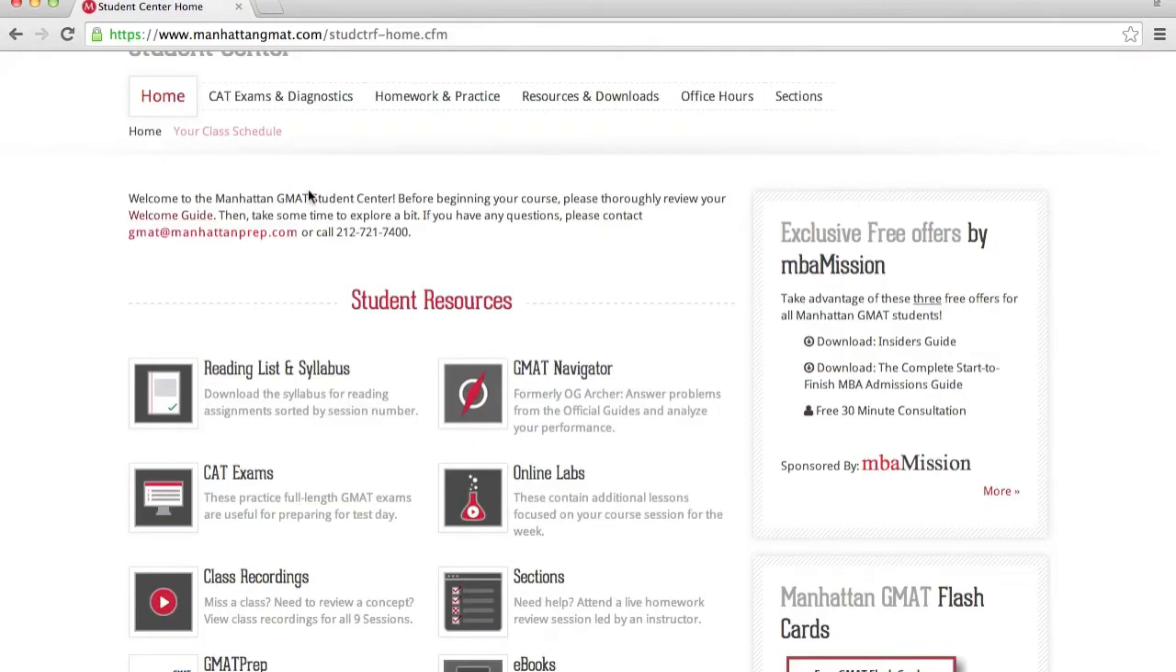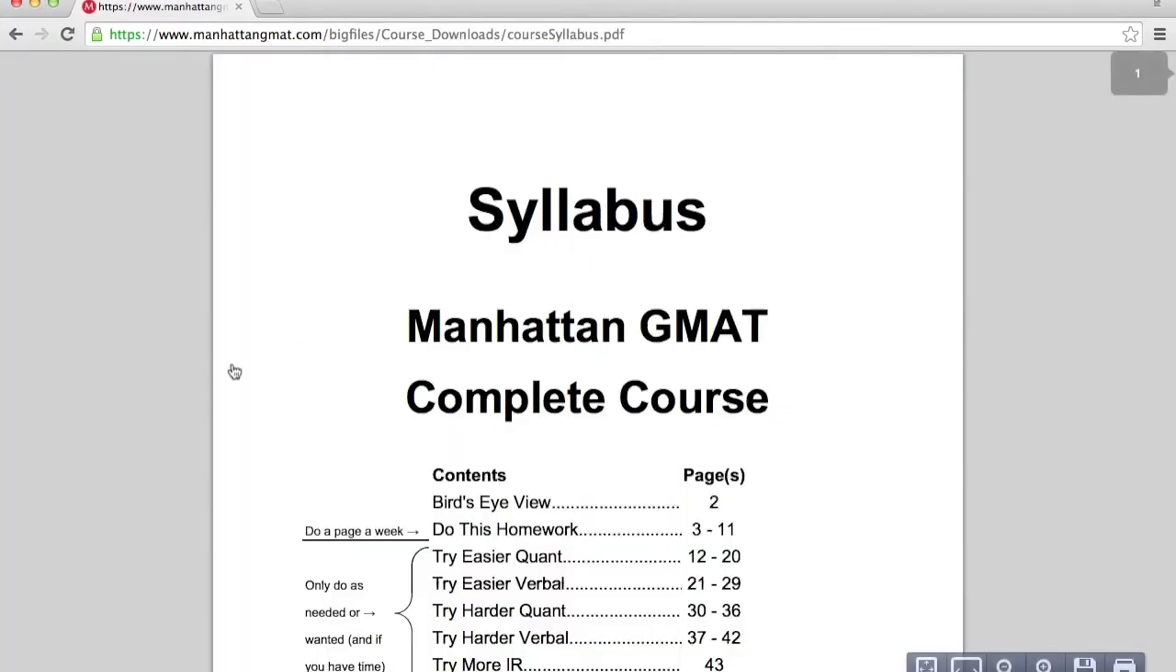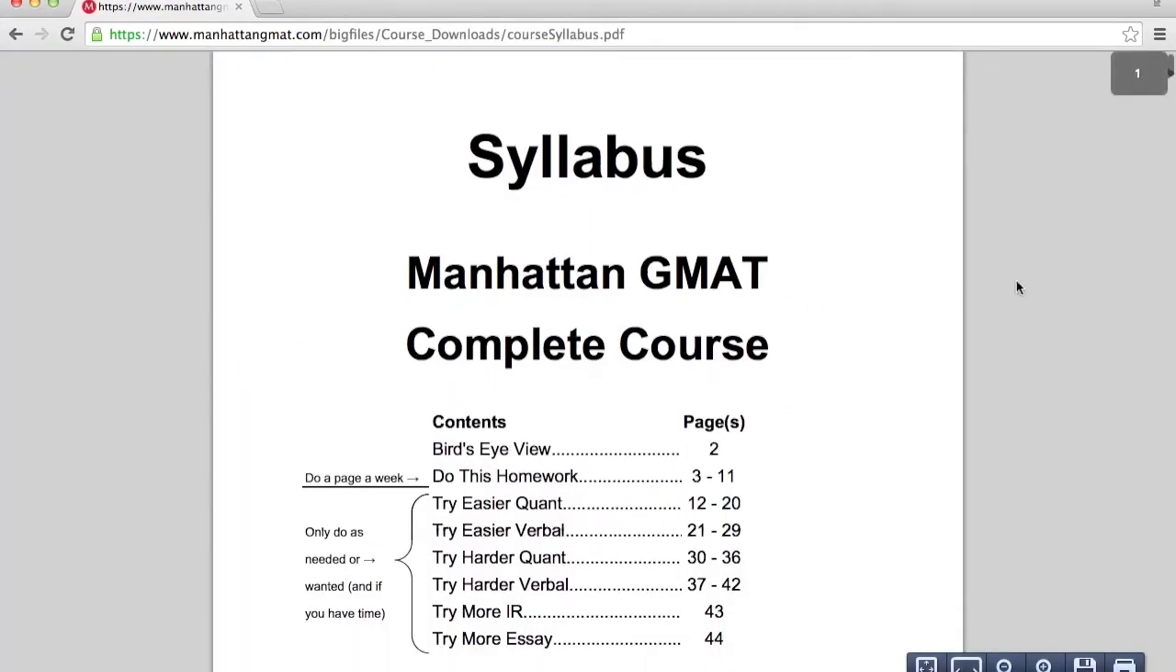We'll go back to the student resources page, and the first thing we're going to look at is this reading list and syllabus. Here we are, the first page of it. I'm not going to go past this because there is a lot of proprietary information within it, but I will show you and explain it to you.